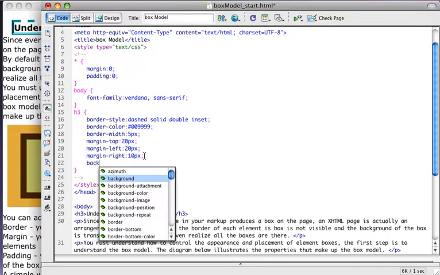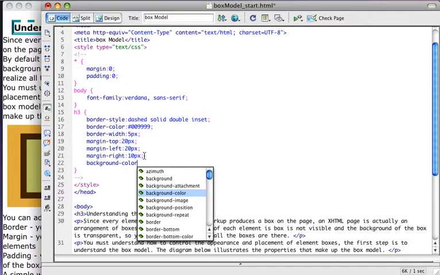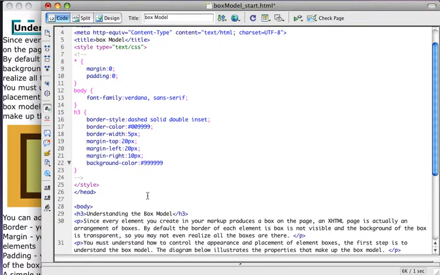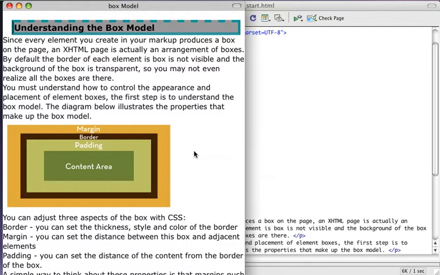So I'm going to go ahead and just set the background color, and let's just pick a gray or something like that. And I'll save my page, and if I save and we look at this, you can see how the background color goes to the edge of the border. It always will do that. The background is going to basically fill the edge of the border.